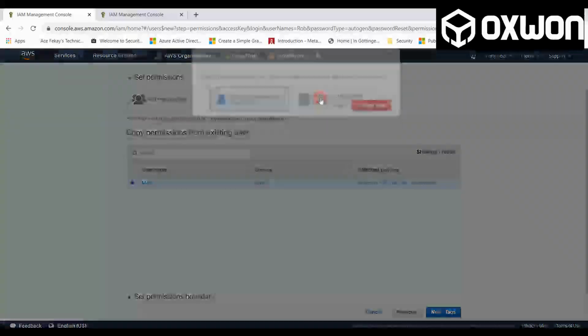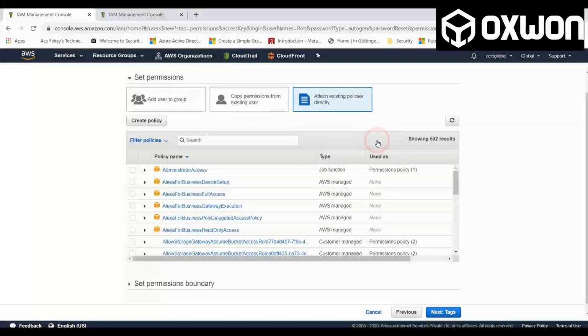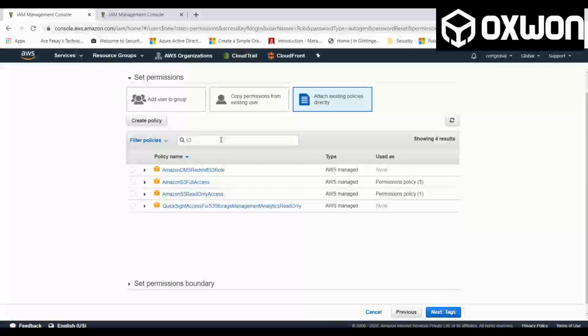And the last option is where I can attach the policies directly. Policies are a set of permissions, right? So for example, I want to make Rob a storage admin. So I want to make him an admin to the S3 bucket. So I'll hit S3 here and then click on this which says Amazon S3 full access. So what am I doing here? I'm making Rob a full administrator for S3.